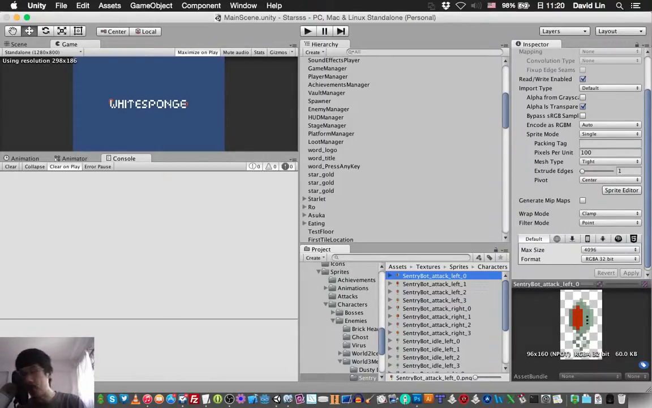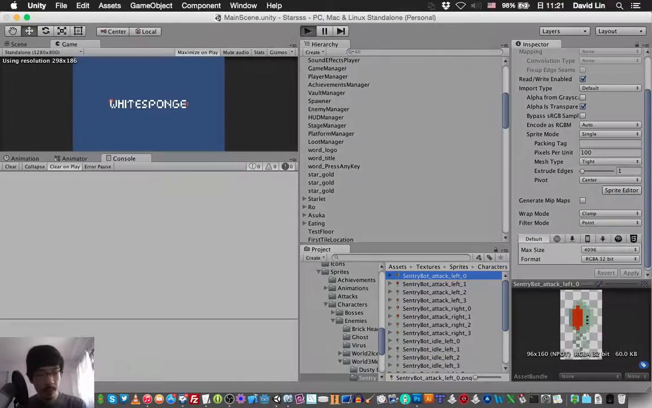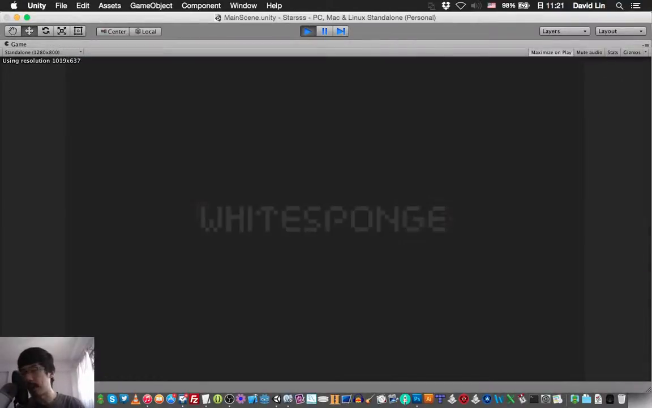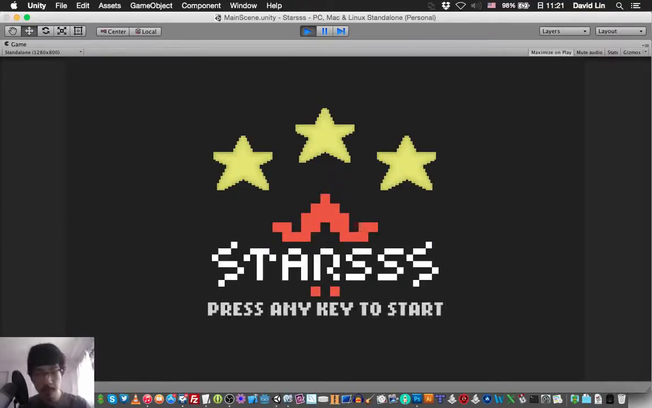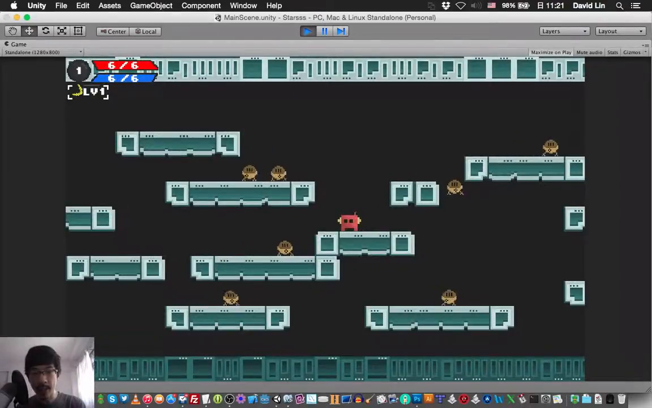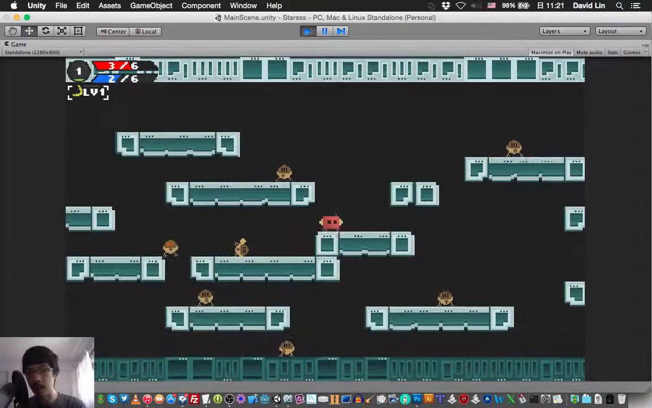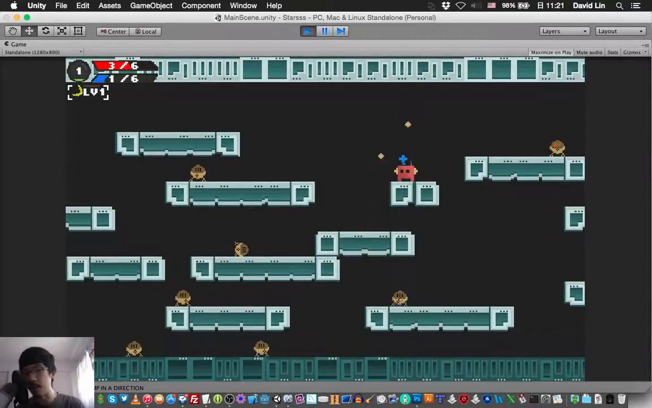Okay, so the reason why we are using the best quality format, which will take up the most memory, is because we need to allow the game to change the image to red to indicate that your attack has hit an enemy. So when your attack hits an enemy, the enemy blinks red, and that is only possible if the image format is RGBA 32-bit.